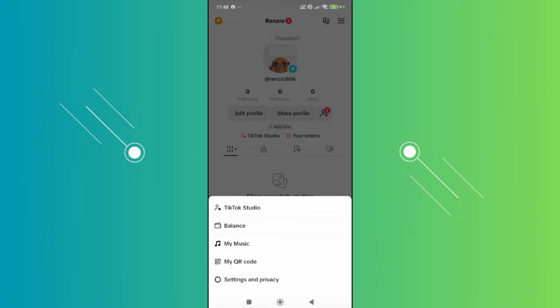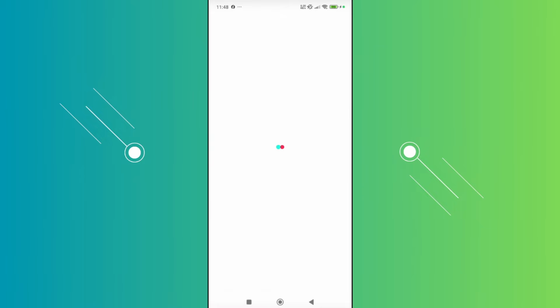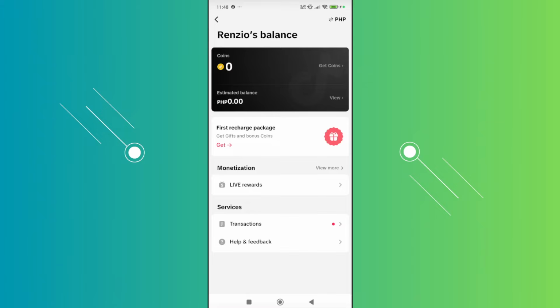Now from here, you should see a few things. So you want to look for balance or something similar to that. So let's go and click on balance. And from here, what we need to do is click on the estimated balance option you see here, which in this case will show you your actual balance, or the balance you currently have right now on your account. Let's go and click on it.